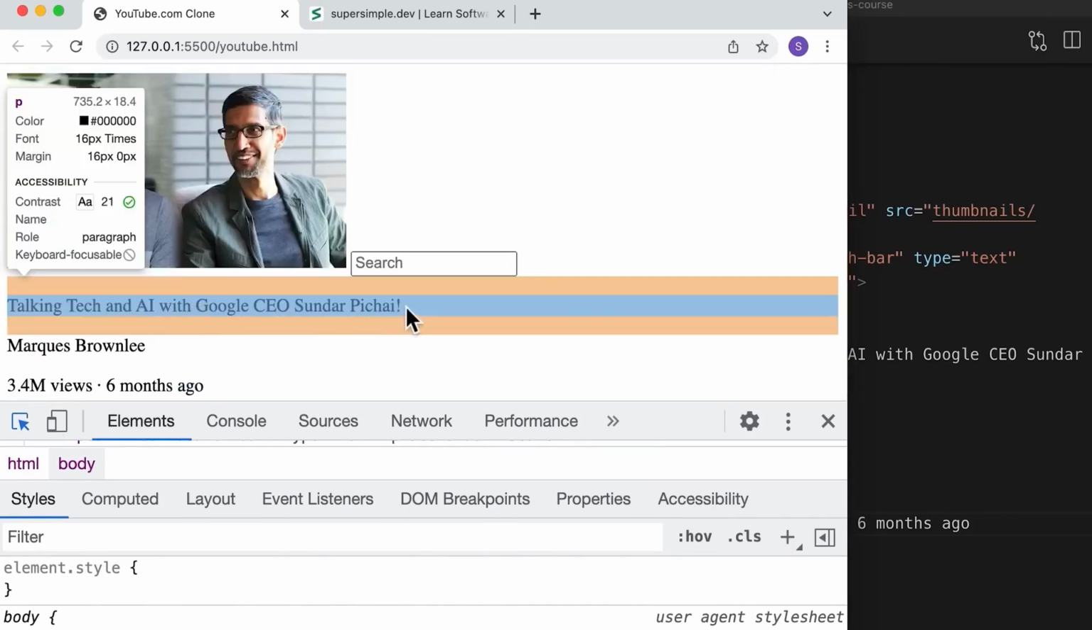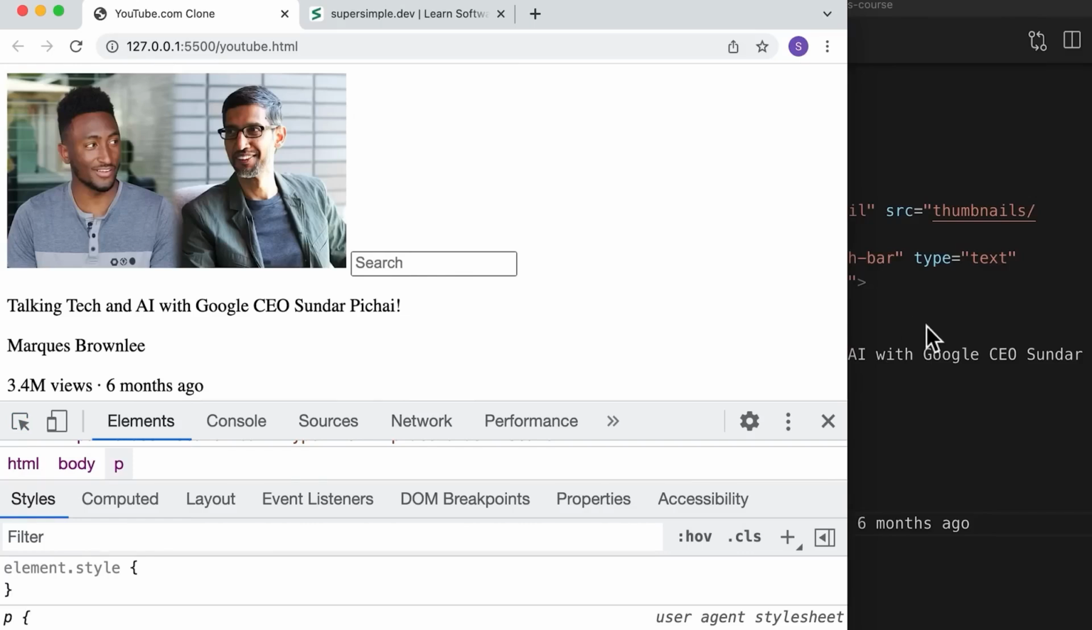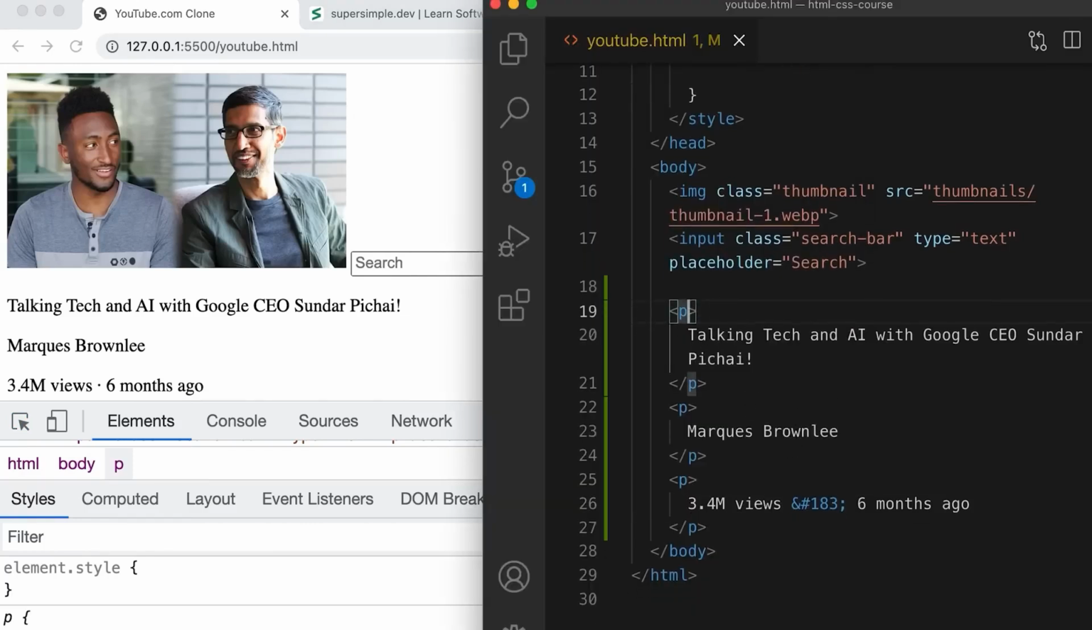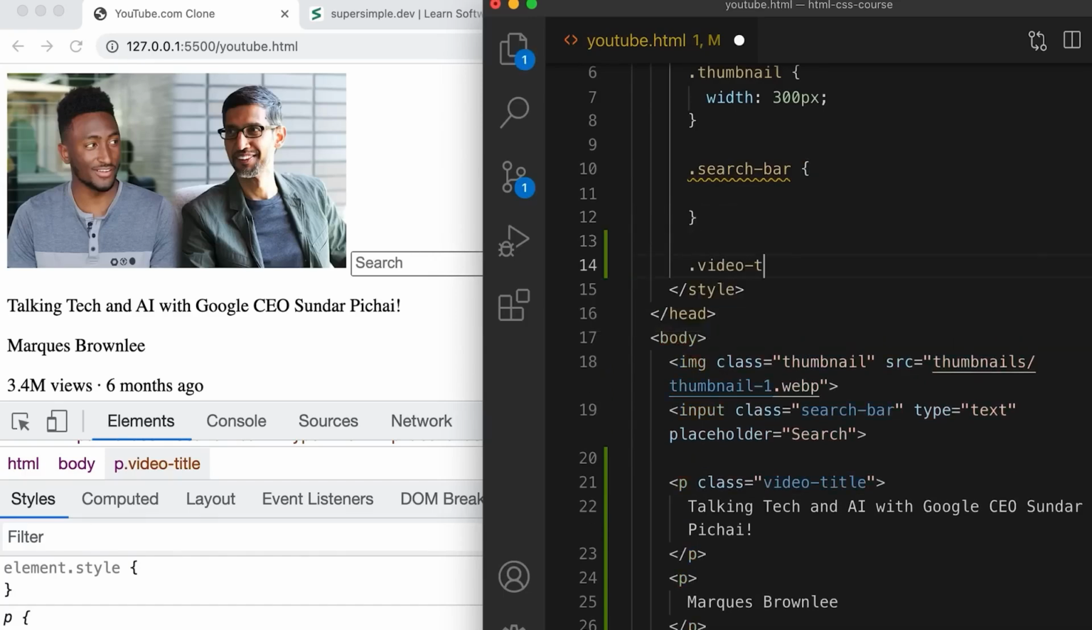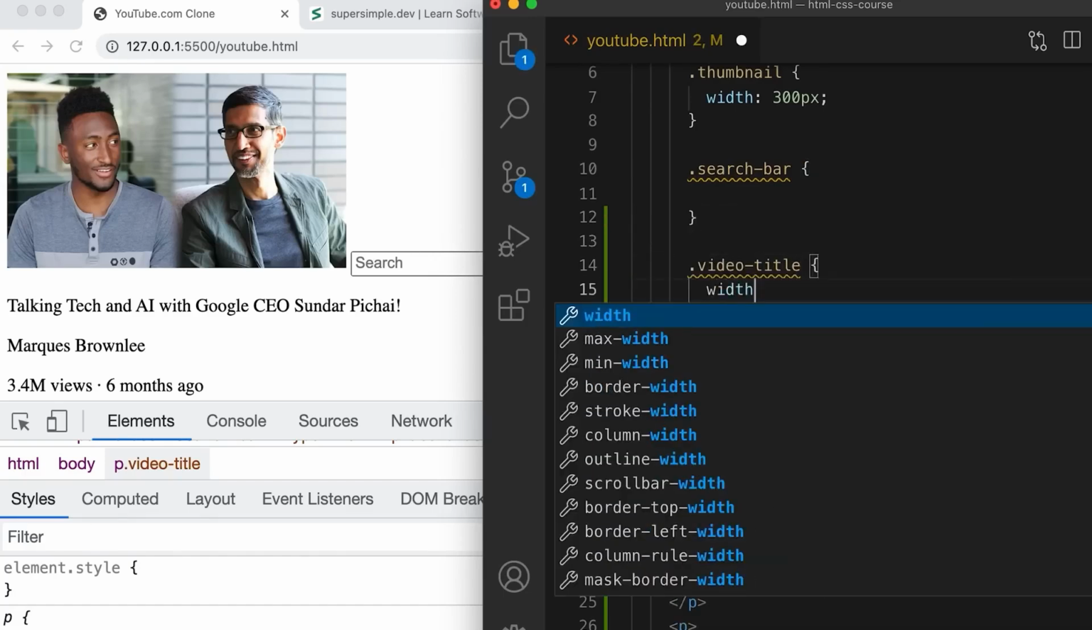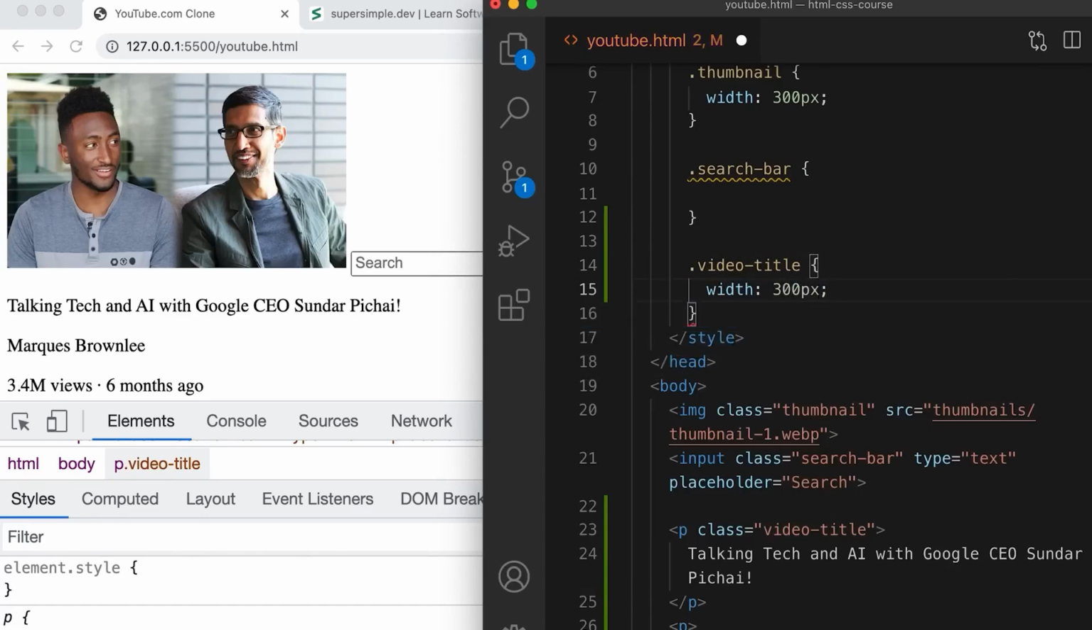So you can see that even though the text goes to here, the paragraph extends to the end of the line because the paragraph by default is a block element. Block elements take up the entire line. So let's go into our code, and I'm going to demonstrate another property of block elements. If we set a class on the paragraph and we style it, so let's set a class of video-title. Let's save it, and we're going to style it, and let's give it a width of 300 pixels.